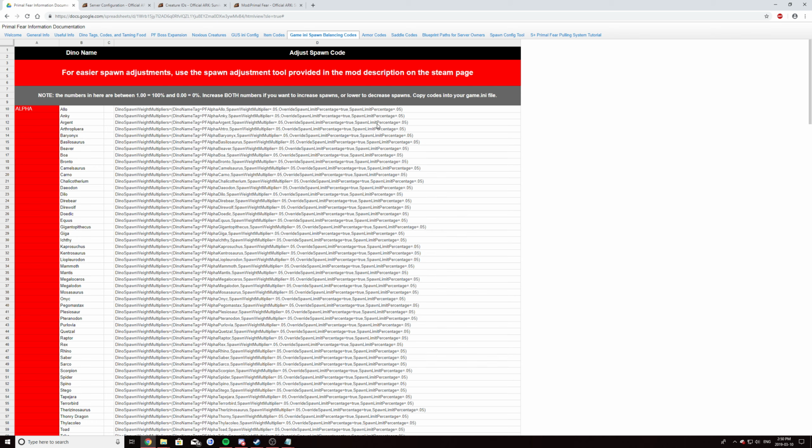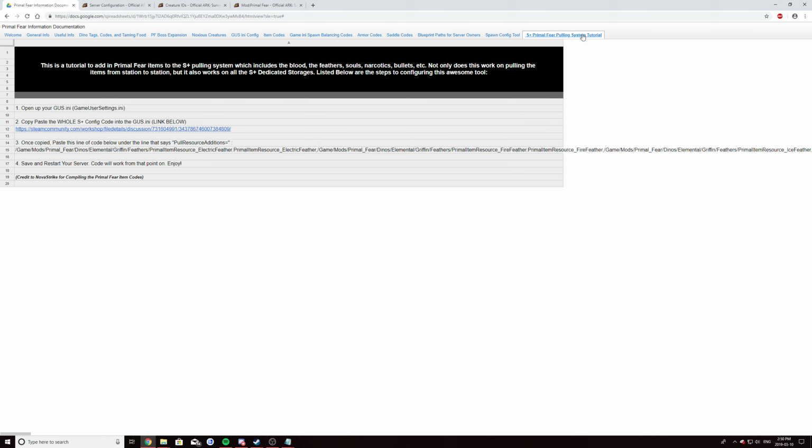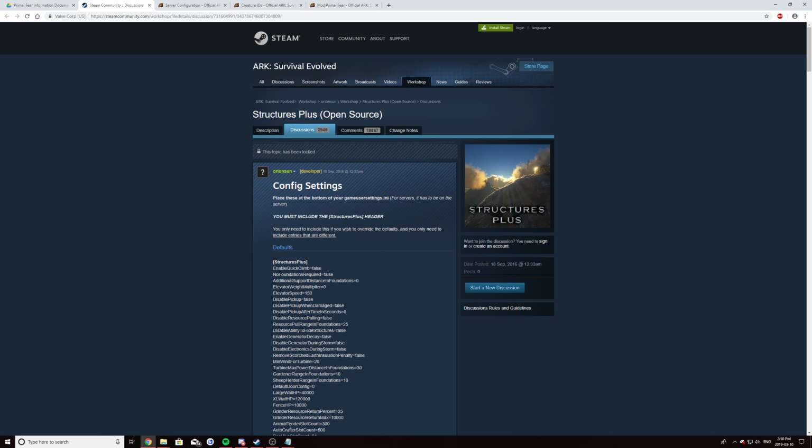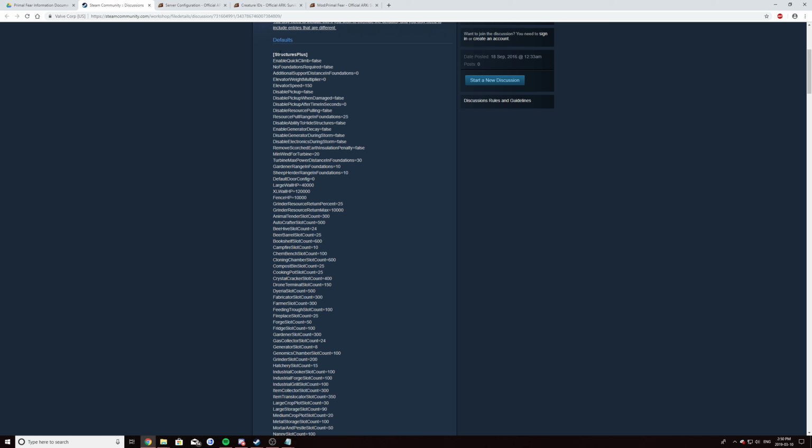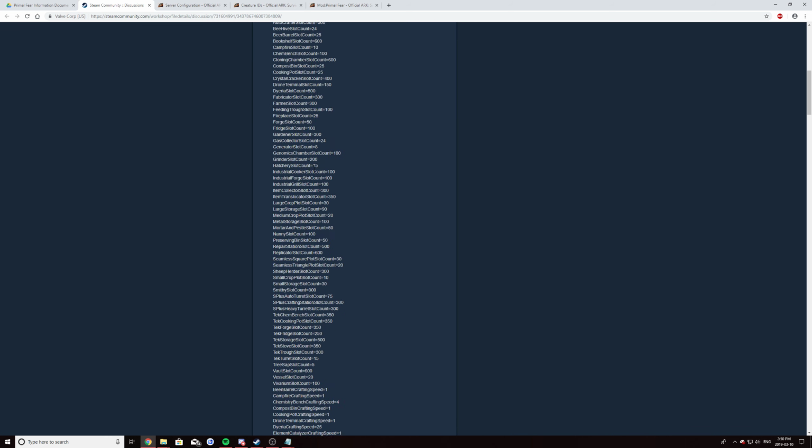It's definitely worth doing. Another thing I want to discuss is the S Plus Primal Fear polling system tutorial. I've had people ask me before, how does this work? How can I get it to work with the S Plus config code? Well, it's pretty simple. Here's where Orion Sun posted his config settings for all of his stuff for Structures Plus. It's the same thing. You post this inside your GameUserSettings.ini. You make a separate line that says Structures Plus, and you just copy paste that whole line in. You don't have to have everything in there.